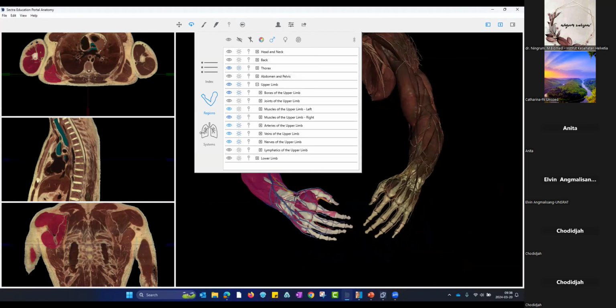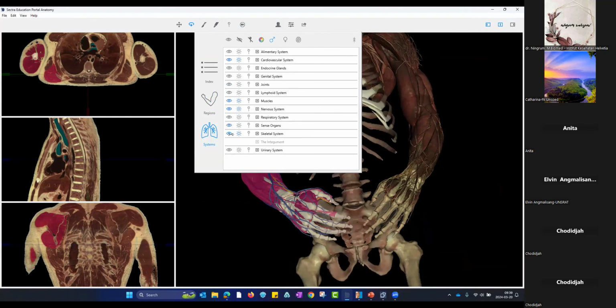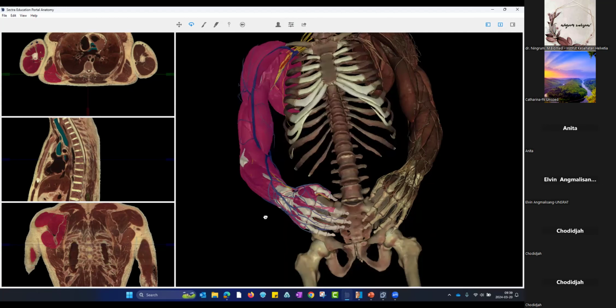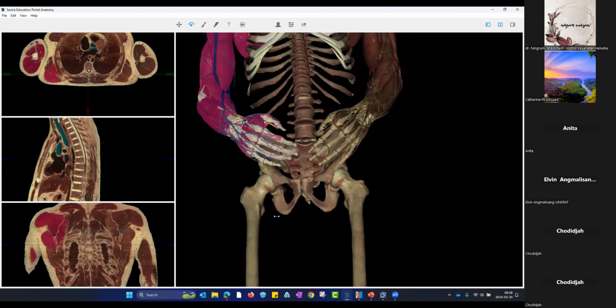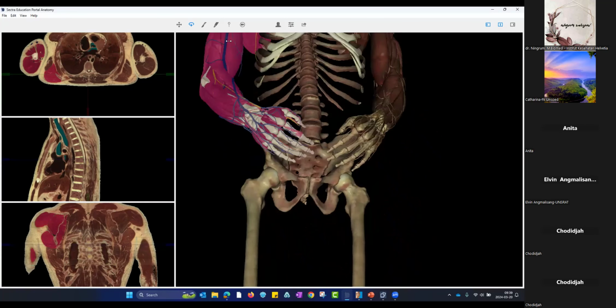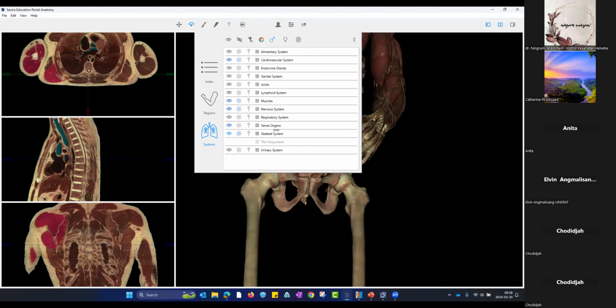So I will go to systems and skeletal system, and now we could actually add the full skeleton like this. So now we have the full skeleton added, and on the right side we will also add the muscles of the lower limb. We can do that on the right side.